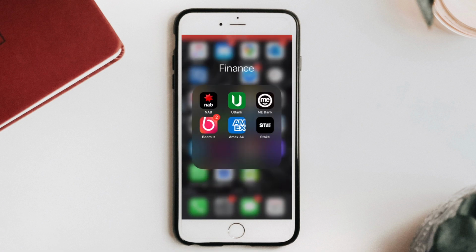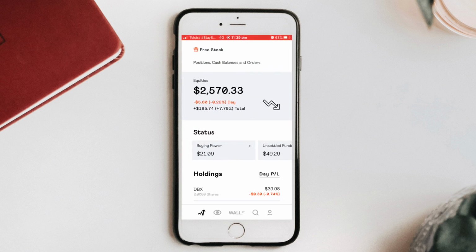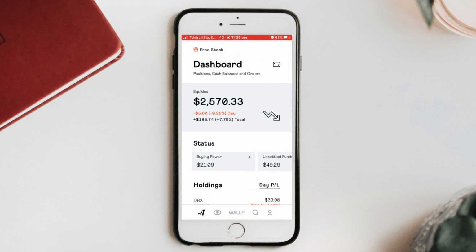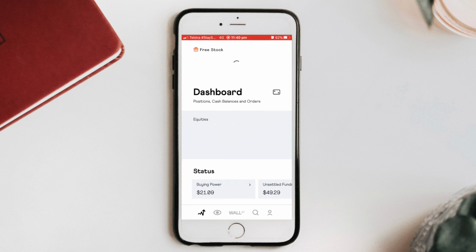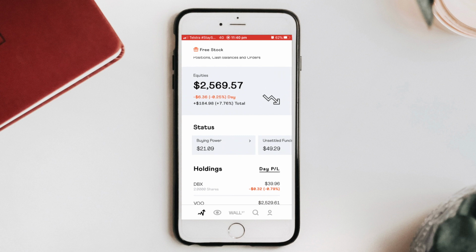But anyway, moving on. Now it's 11:30 p.m. on Thursday, the 20th of August. 2 days later, we go into the Stake app and you can see there, my buying power is now $21.09. Now, all we need to do is click on that buying power box under the status.